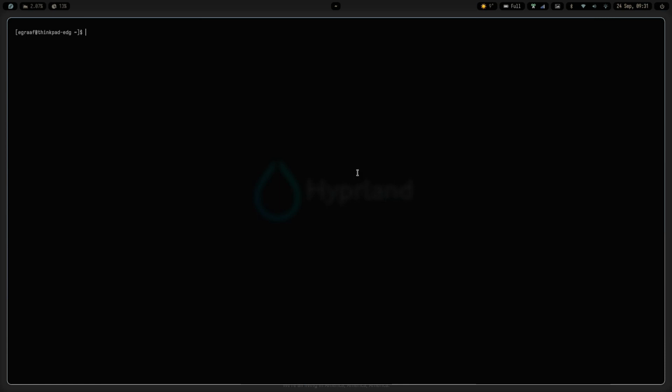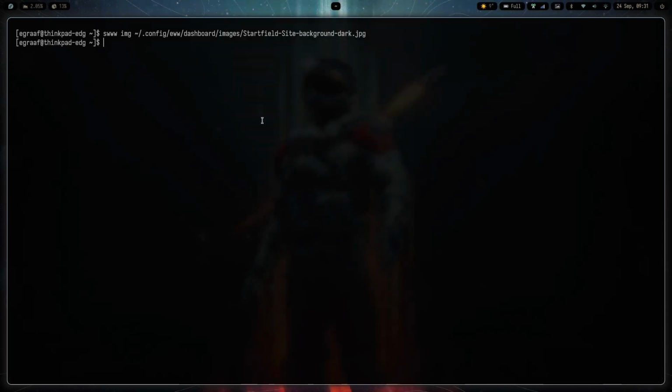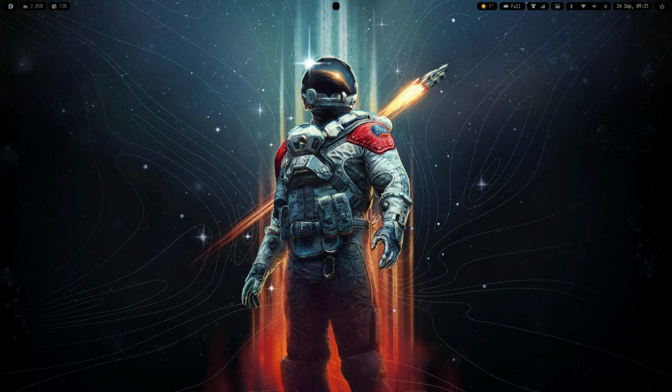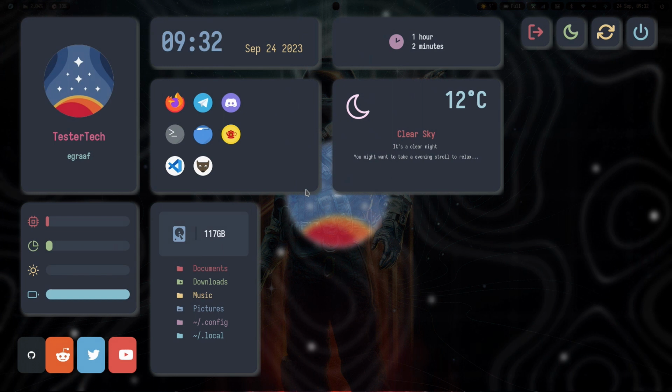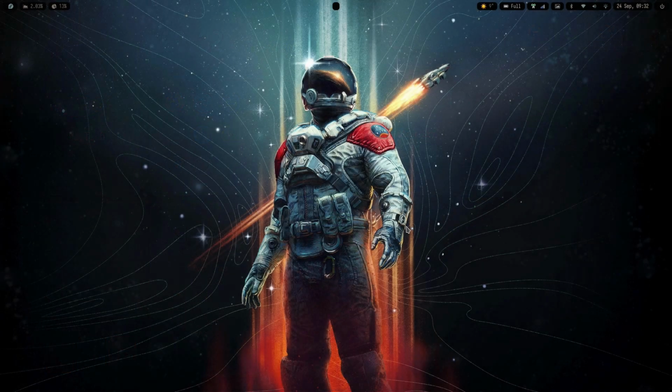Alright, so after some tinkering, I want to show you the finished product. Let me set the wallpaper. And I will supply these wallpapers in the repository. So this is the Starfield wallpaper. And if I hit Mod F, then I will launch the dashboard. So this is the finished product. And you can toggle the dashboard by hitting Mod F in my case, and that's just a standard key binding.